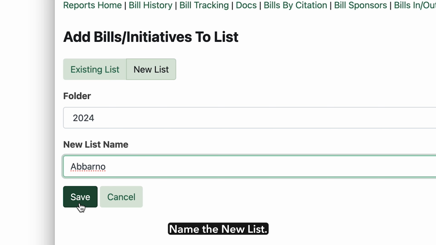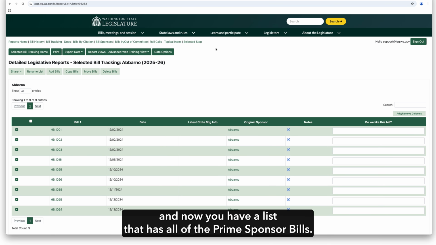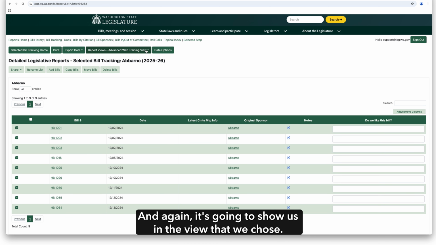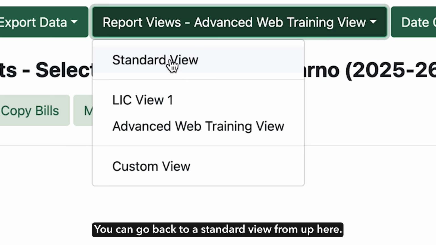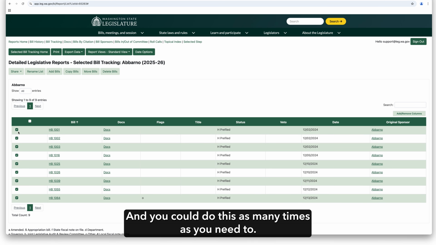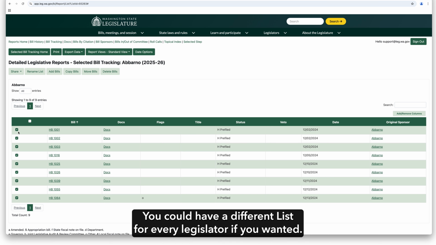Name the new list, click save, and now you have a list that has all of the prime sponsor bills. And again, it's going to show us in the view that we chose. You can go back to a standard view from up here. And you could do this as many times as you need to. You could have a different list for every legislator if you wanted.